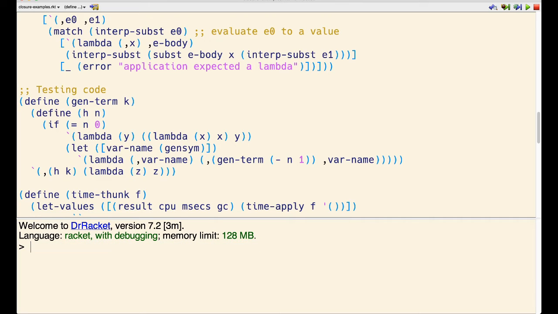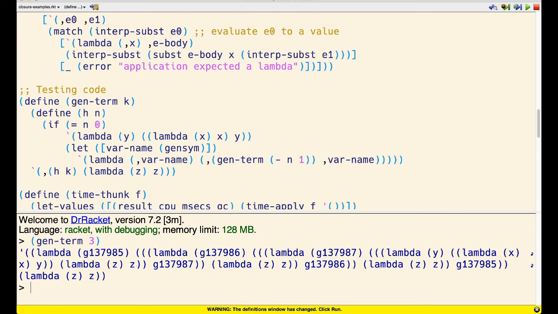So if I do gen term of 3, it's going to give me this stack of 3 different lambdas. Now, I'm going to let you read this code and figure it out if you'd really like to. Frankly, you don't have to fully understand it if you don't want to. It's just some term that's going to help me generate lambdas that I'm going to use to benchmark the interpreter.